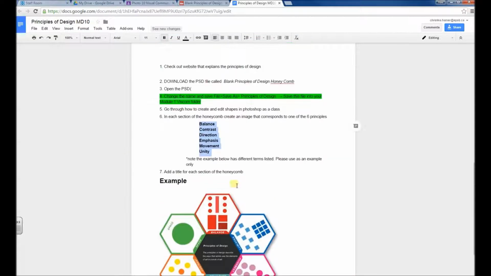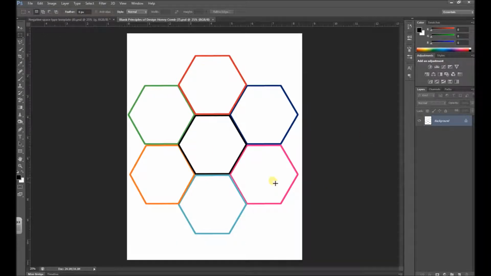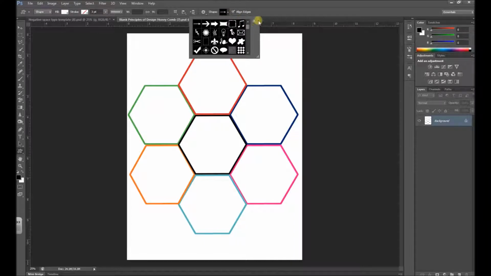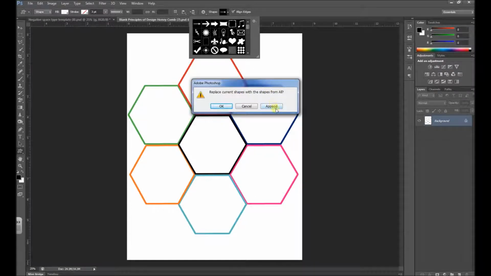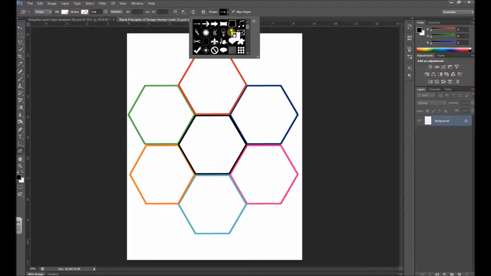What I want you to do is create, using the shape tool, a visual representation for each of these 6. Let's start with balance. You can pick any of the honeycombs. In your shape tool, when you right click it, go to custom shape tool. Make sure you have all of the shapes: click on this, click on All, and then Append, so you'll have all of the shapes in there. Otherwise you might only have a few, depending on who's used your computer before.